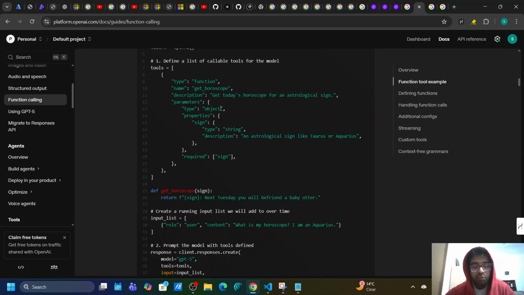Now that JSON object will have properties. So now let's define the properties. This JSON object has these properties, and these properties are defined in the dictionary only, right? In these properties we have one property, which is sign. That will be the sign of whatever it is, Libra or Aquarius, Taurus, right? So that is a sign.